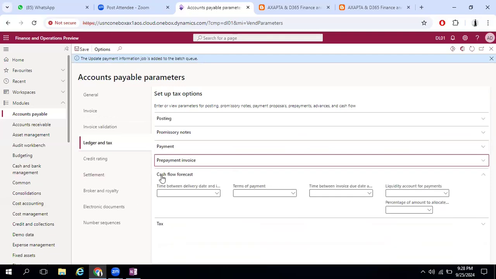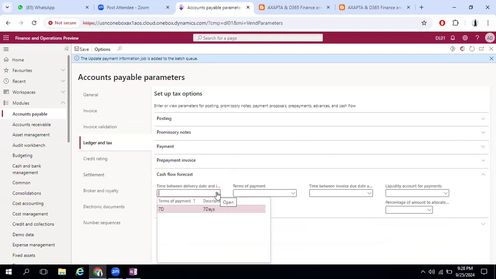Coming to the cash flow forecast, this is for cash flow forecasting only, meaning for the next 7 days, how your cash flow is going to be forecasted. Cash flow will be utilized in your cost accounting module. Then there is terms of payment. If you have a default terms of payment, then you can use it over here.